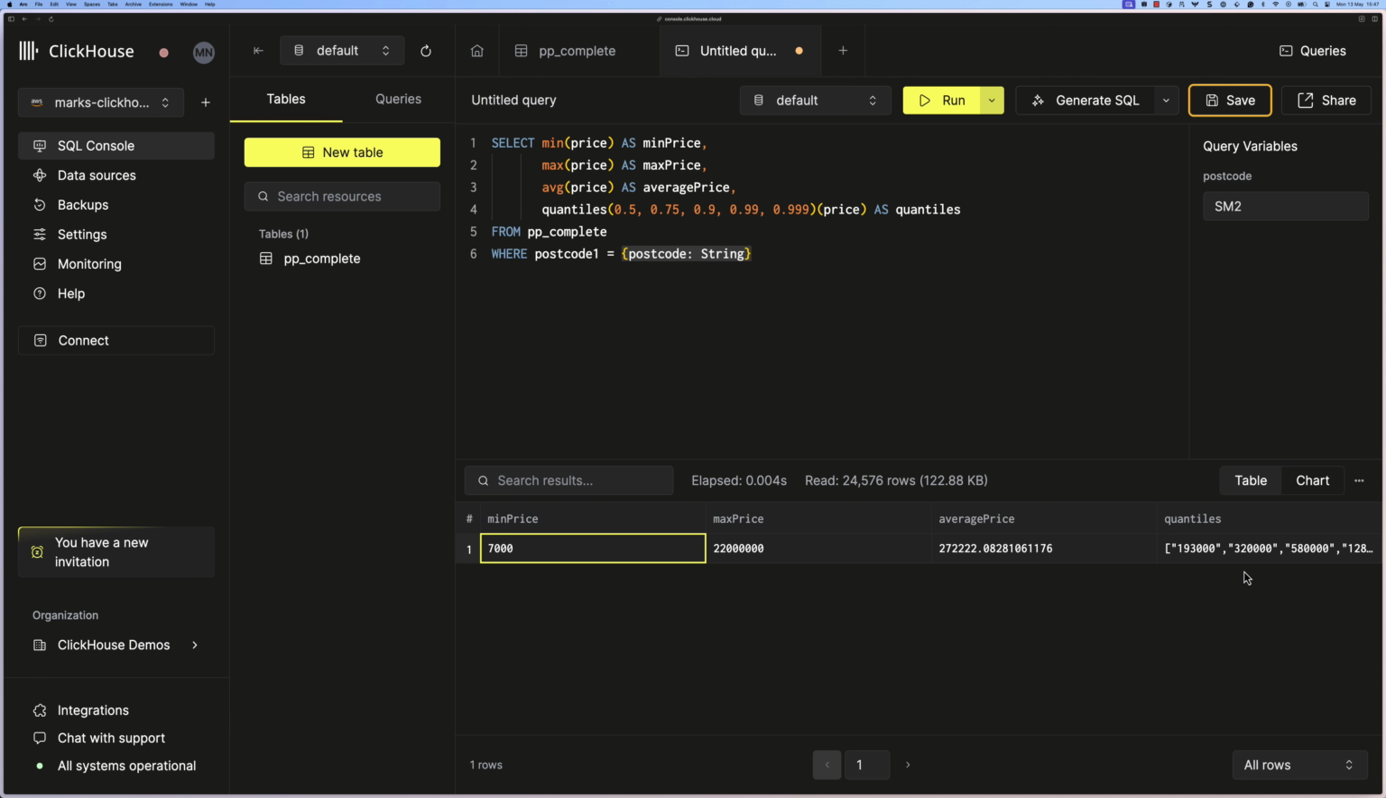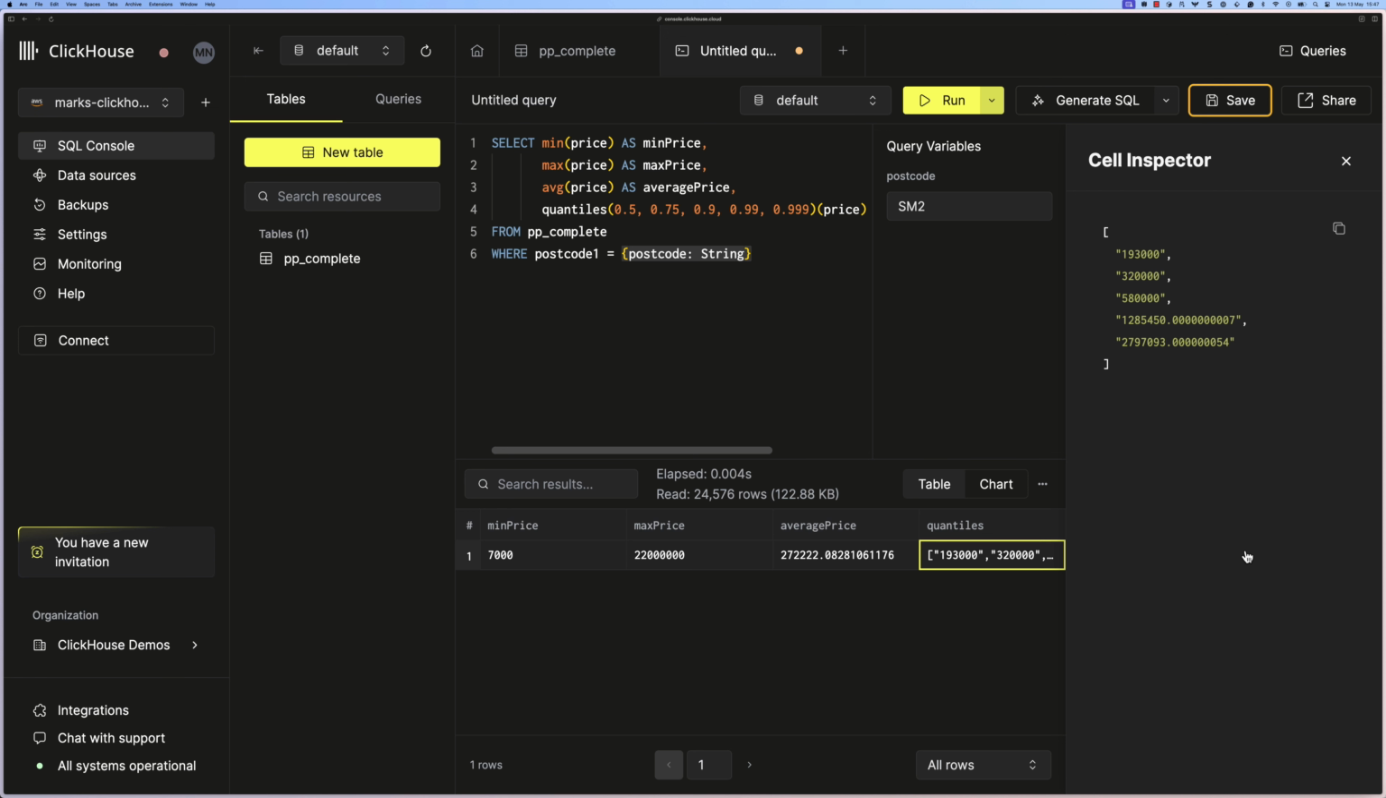quantiles as well. We can also click on that quantiles field to expand it a little bit. So we can kind of see the 99.99 percentile was 2.79 million.